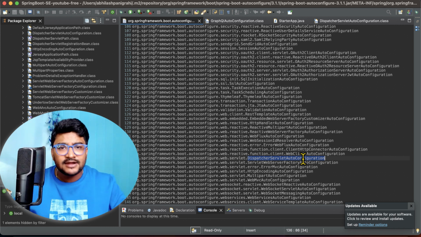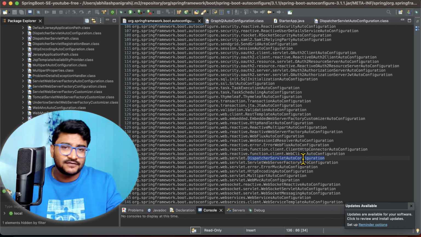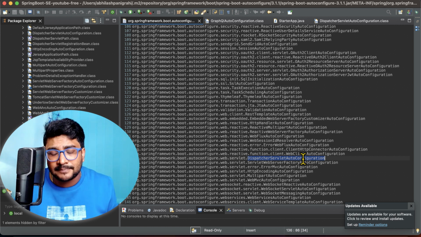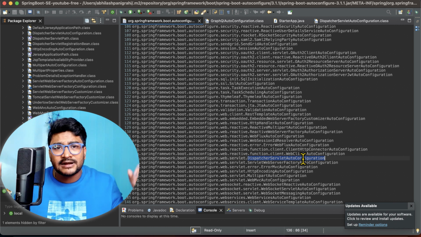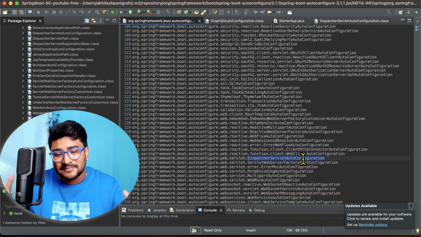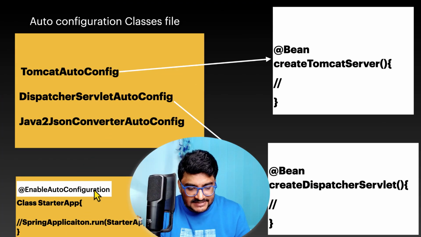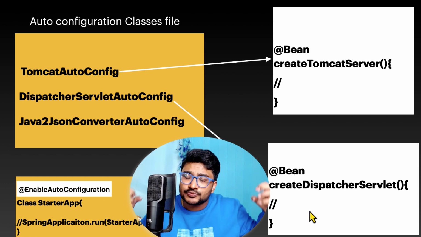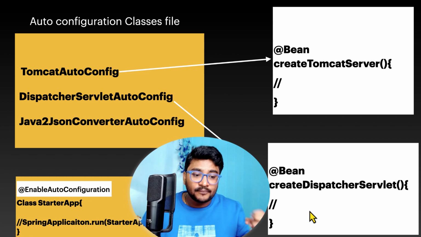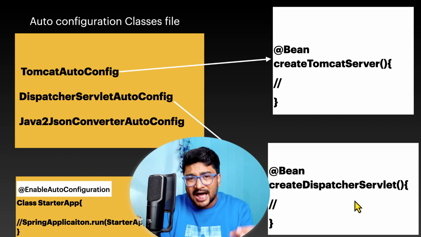Like that, I may not need a Tomcat server to get auto configured, because I do not need a Tomcat server. Let's say I'm using Spring Framework to create a desktop application, not a web application. So I do not need a Tomcat server to deploy my application. At that time, whenever I have this annotation, automatically this class will be activated and automatically this bean will be created. But I don't want this bean to get created. So how is Spring Boot sensing when the Tomcat server needs to be auto configured, when the dispatcher servlet needs to be auto configured? How can Spring Boot sense it?